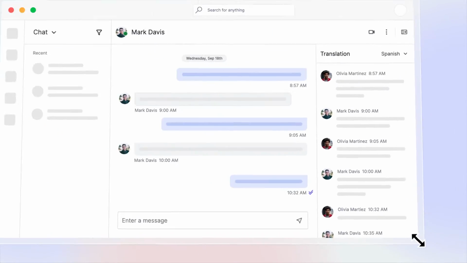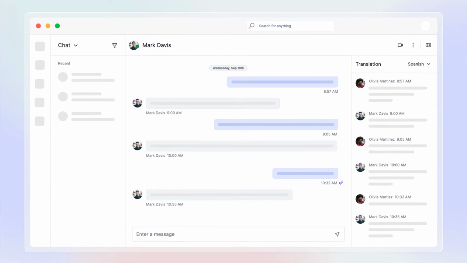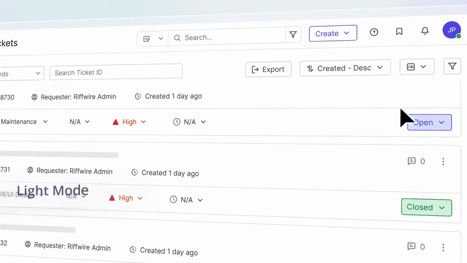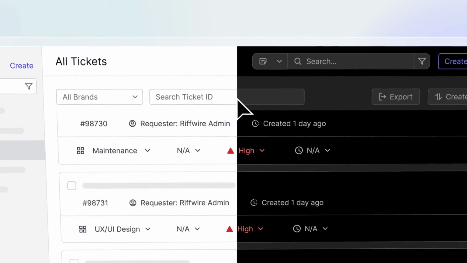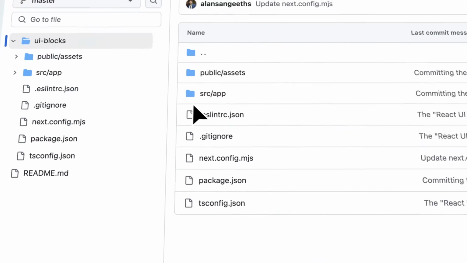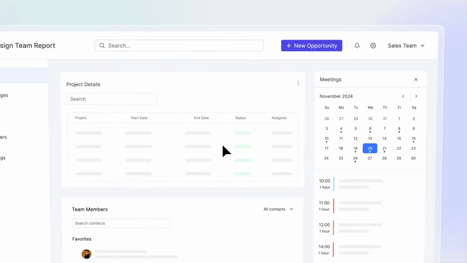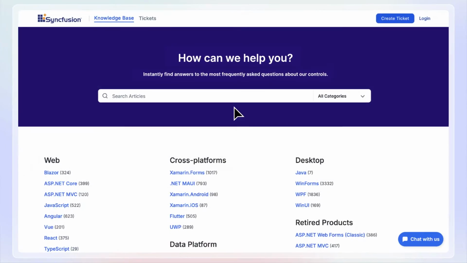It's fully responsive, ensuring seamless adaptability across devices. Plus, it supports Tailwind CSS and Bootstrap 5.3, giving you dynamic design options in both light and dark modes. It's open source, so you can access the full codebase on GitHub, tweak it to fit your brand, and build without limits.